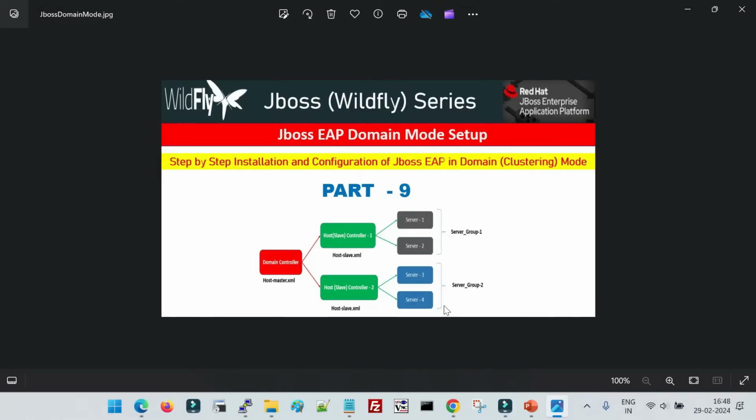Now, before we go to the execution, I am going to explain the complete step-by-step action plan we are going to follow for the implementation of domain mode of clustering. And there is a change between the earlier versions and the current version, which is 8.0 as of February 2024, when we talk about the authentication from slave to domain controller. That process got changed. There is a different step for that one.